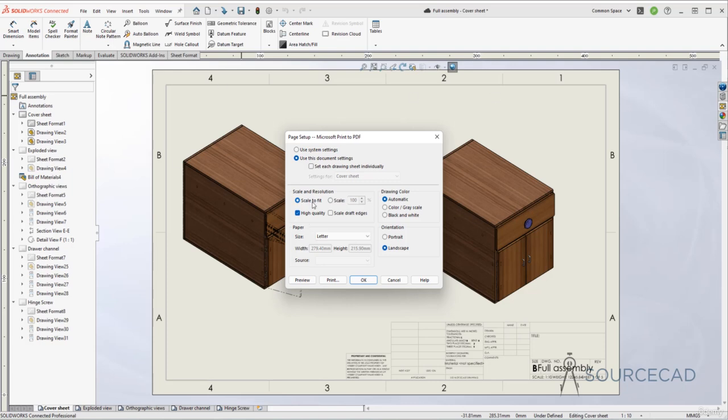So I'll select that. Now you can select the quality of print. So high quality or just draft quality. I'll select high quality for this one. Now paper size. Paper size depends entirely on the plotter which is selected. So if you select some other plotter, the paper size list will be different.